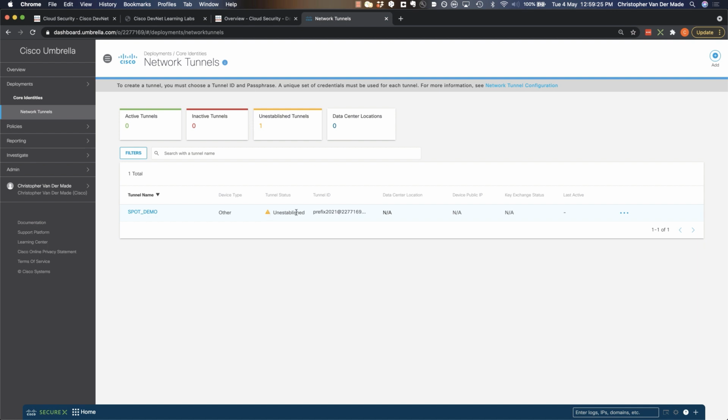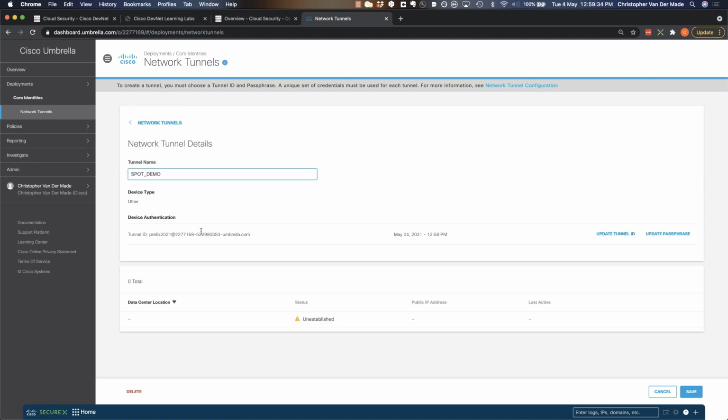So it's not yet established because obviously I just created the tunnel here. I didn't do anything yet with it. But as you can see, the prefix is here. We have a tunnel ID. We don't have anything set up yet because obviously you need to make a connection to this tunnel, to a specific data center.